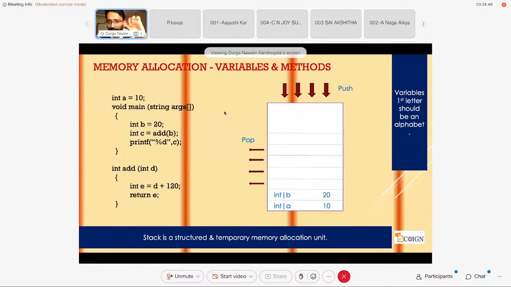When variables are pushed in, only one memory allocation is enough. But when a function has to be pushed in, you need three memory allocations to it. When a function has to be executed, you need three memory allocations. One is for return type. What is the return type? Int. Int is the return type. So int is stored. These are all about push, leave about pop. Second memory allocation is for the go to address, where it should go. Because it is a function call, we need three memory allocations. One is return type, go to address, and the third one is input parameter.